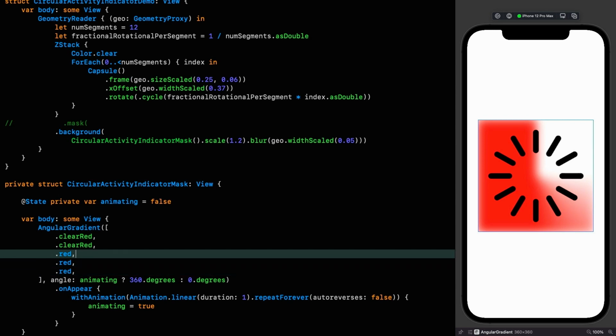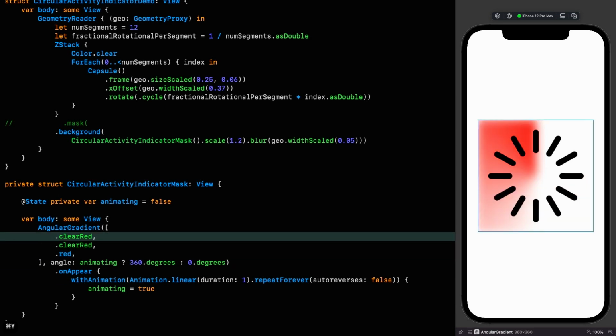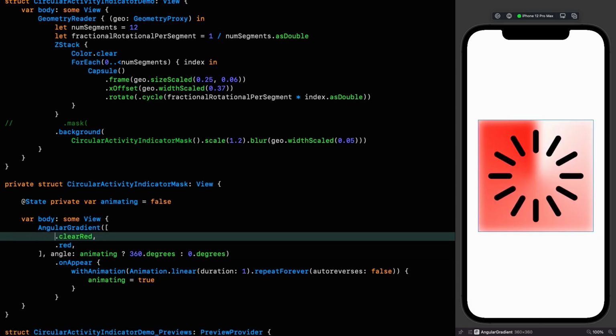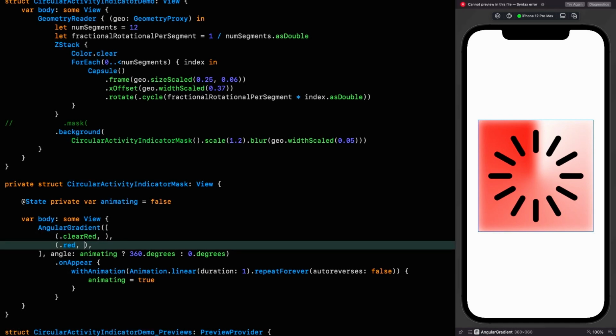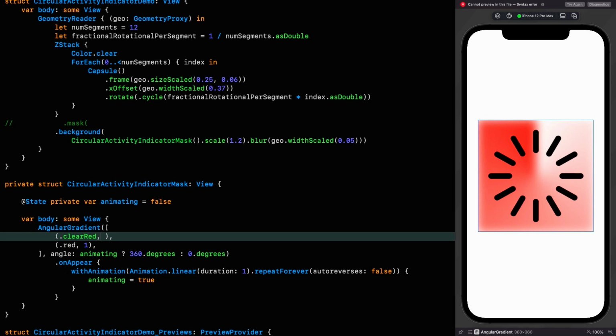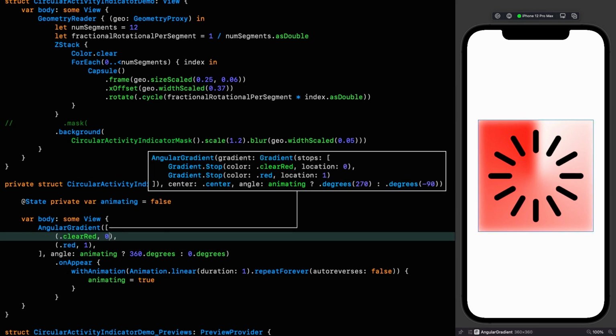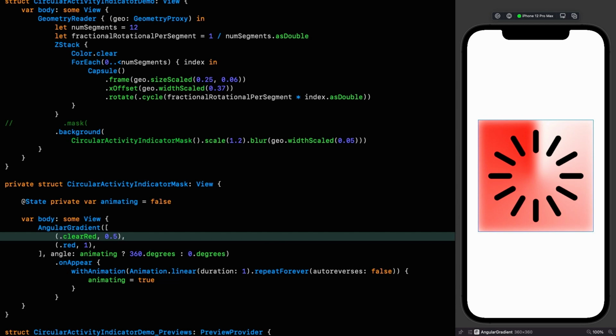I'm going to get rid of these extra reds and a clear, and then we're going to add these as tuples. I'm going to put a comma in, and then I'm just going to say 1 for red and 0 for clear. And now we have full control. So I can just tell it exactly where I want it to fade to clear. Let's say 0.5. There you are.